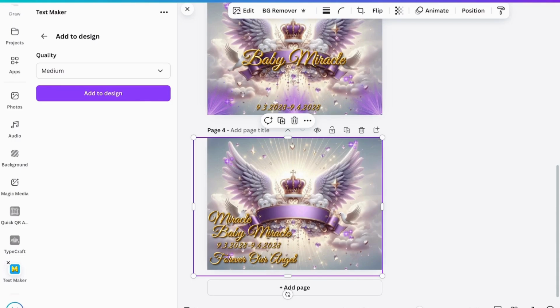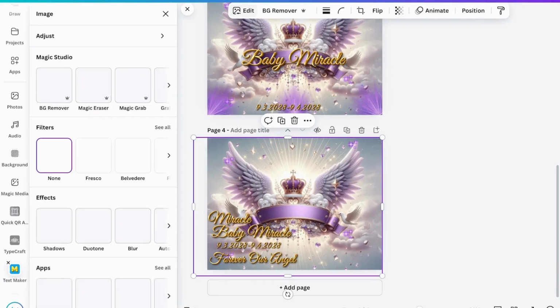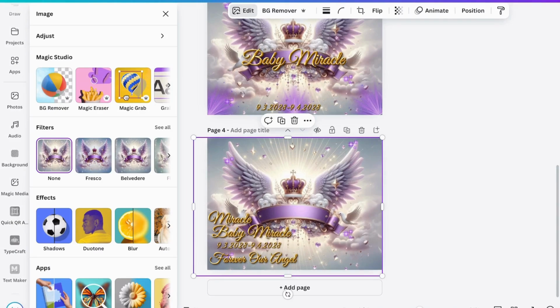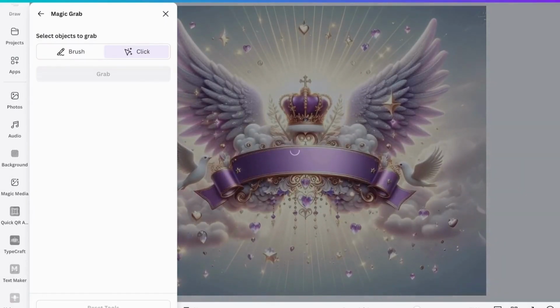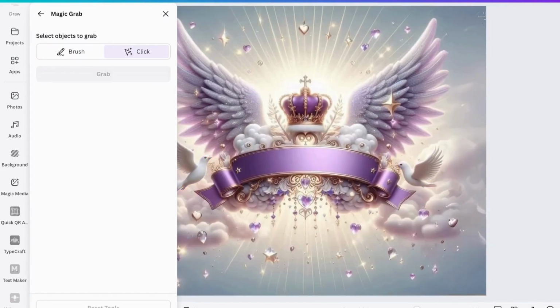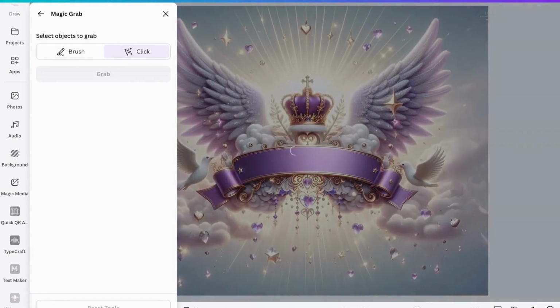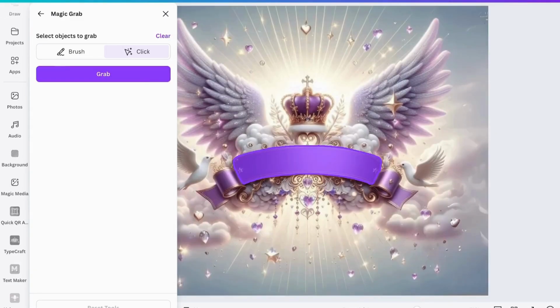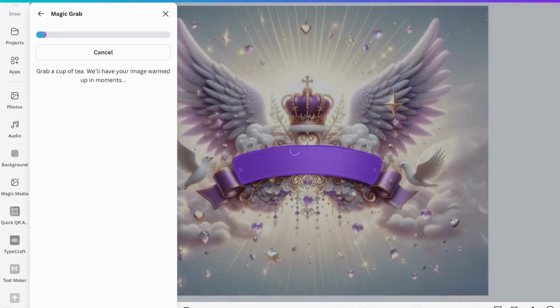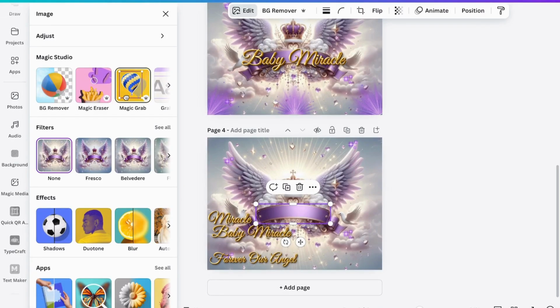So on the back page, we're going to use another special effect. So we're going to go to Edit. This time we're going to do Magic Grab. Okay, so what we want to grab is I want to grab the banner first. So I'm going to magic grab just the banner. And remember, that's going to be where we have the name of the baby over top of the poem. So I'm just gathering my elements. So now we have the banner.